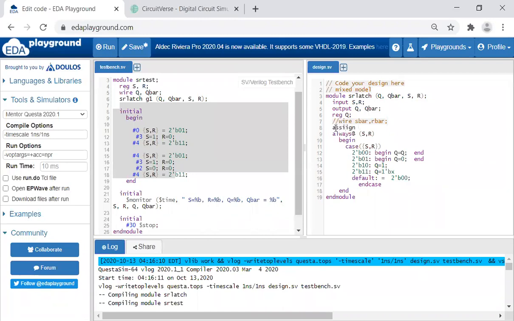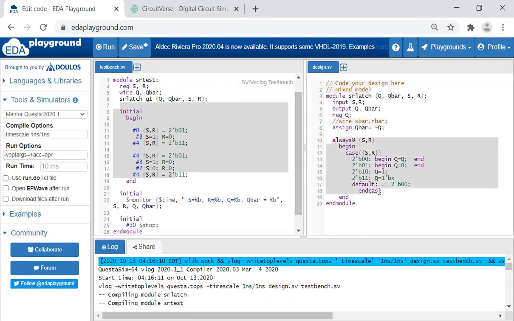Assign. I'm writing it on the top or before always. Assign Q bar is equal to not of Q. Now what happened? If you can see, this is a data flow statement and this is a behavioral level statement. So we can write both in a mixed level model, where both data flow and behavioral are combined. Or else we can even use the gate level model also, but we have to use it wisely.